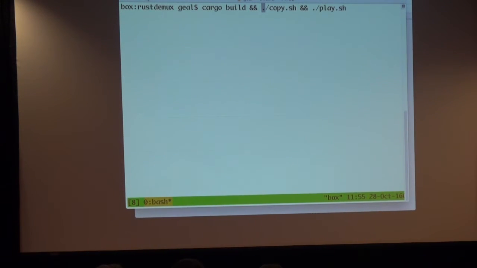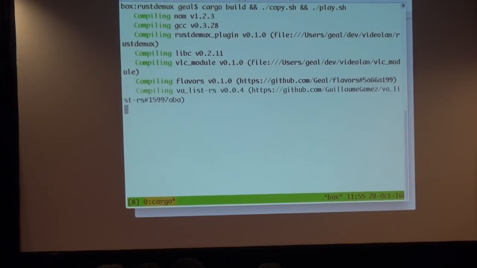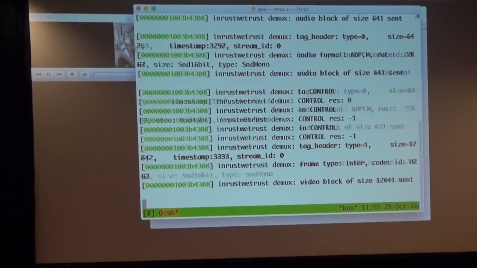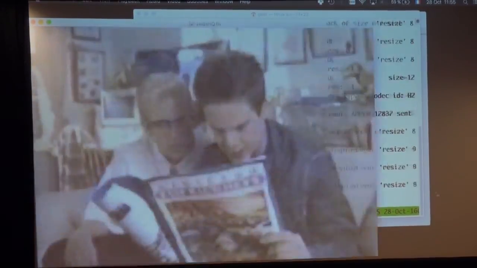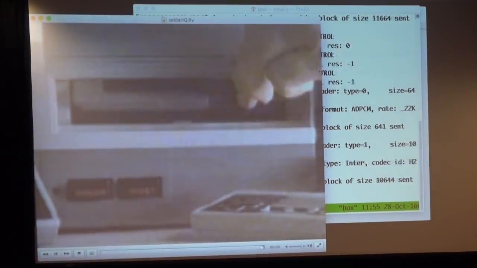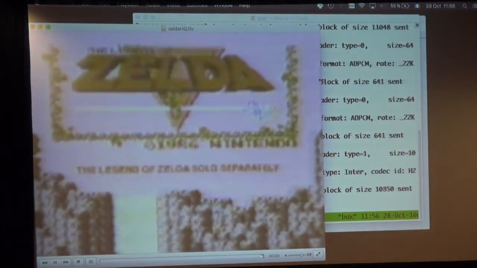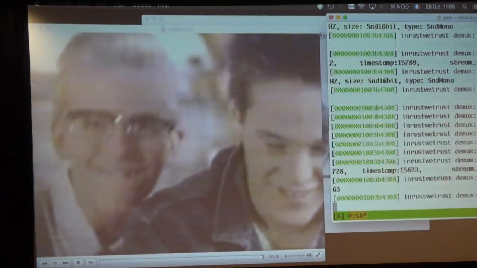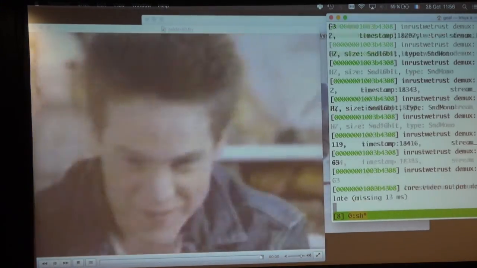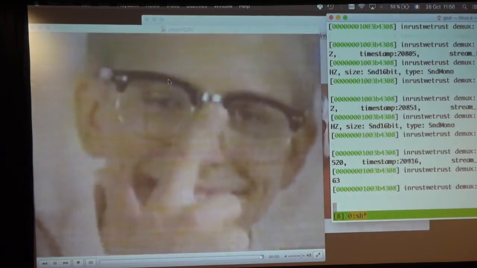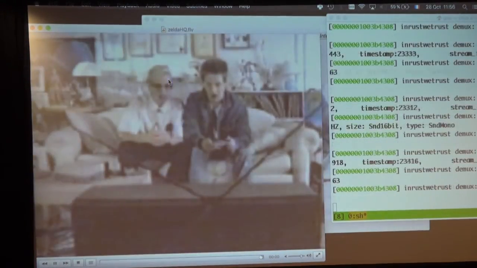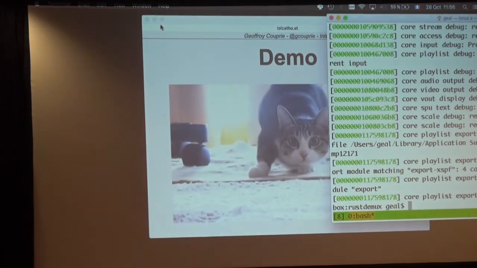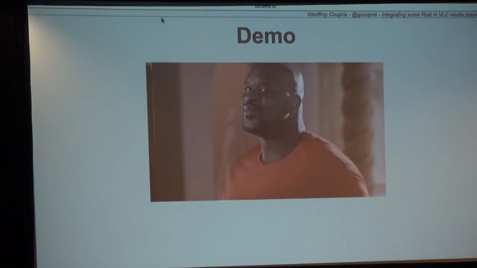Really, I will just build and launch and run and copy that in a VLC installation. And I get a very old advertisement for Zelda in FLV. And you see that it's decoded with the Rust plugin there. Yeah, the graphics are pretty outdated. So, yeah, this is Rust in VLC.